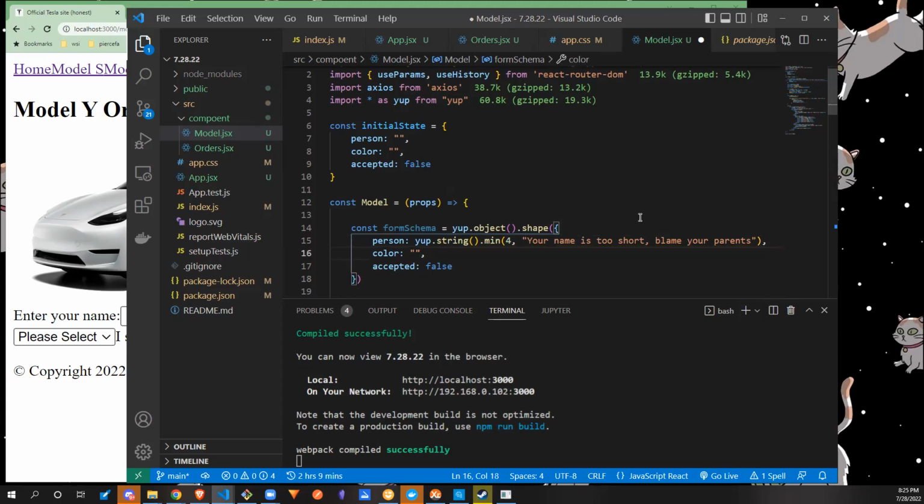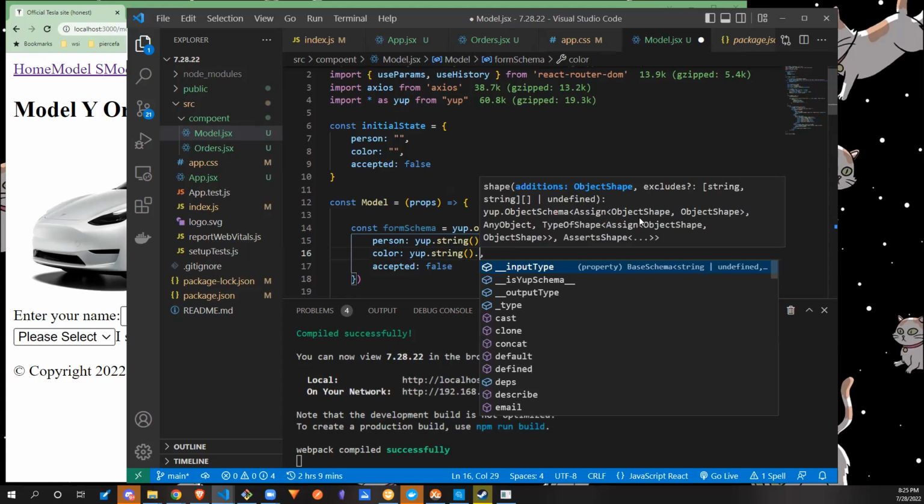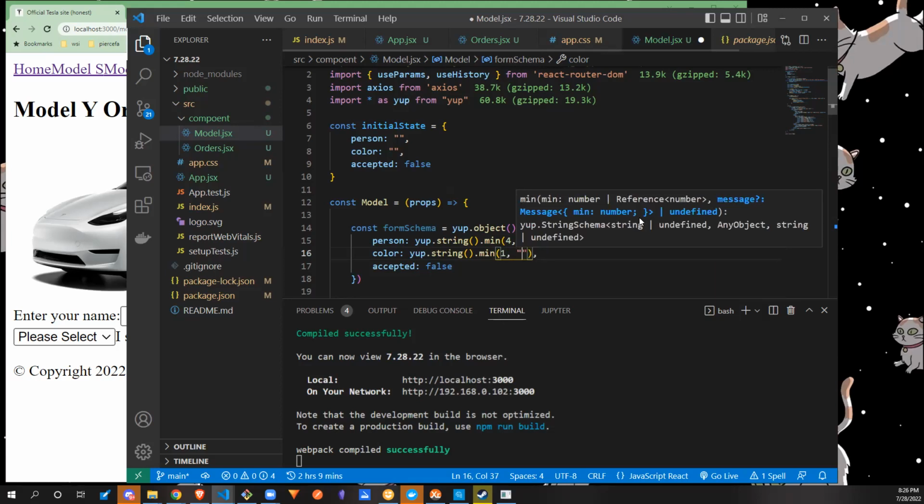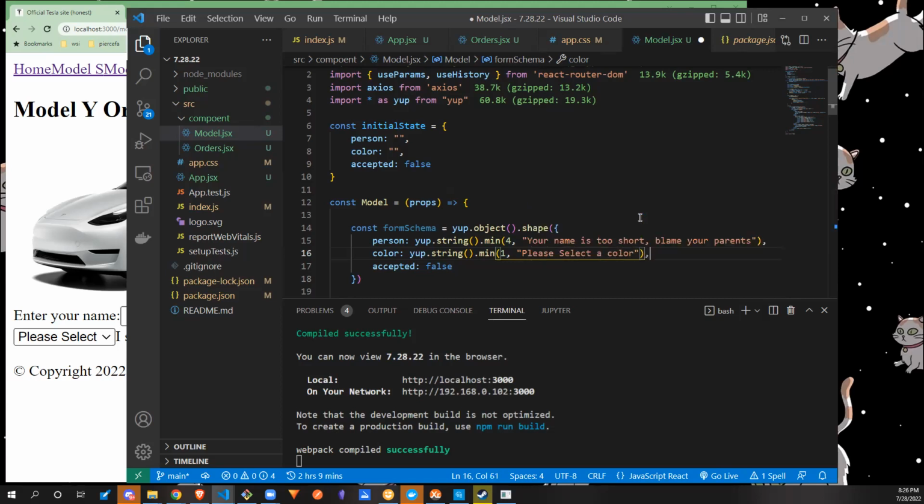So this other one, notice how this is also a string value. So this is going to be another Yup dot string. And remember, this is the drop down. So this one, we would just want to have a minimum character of 1. And we can do, please select a color, something like that.